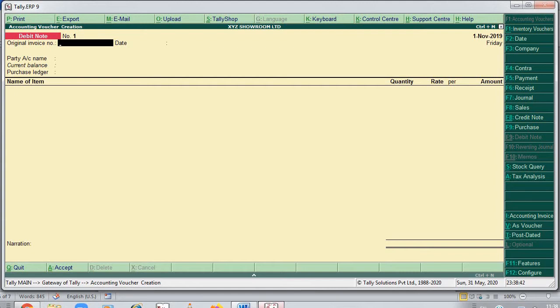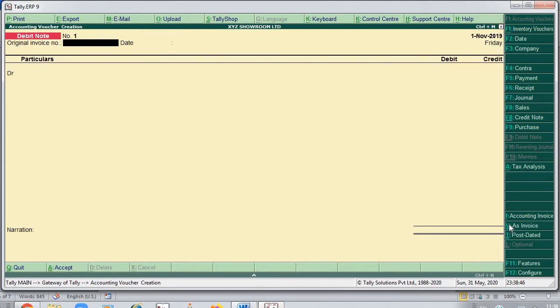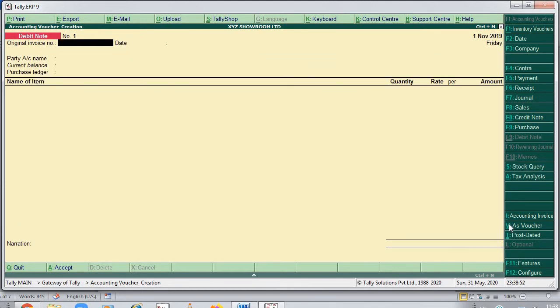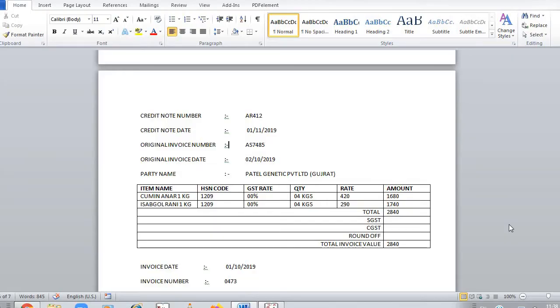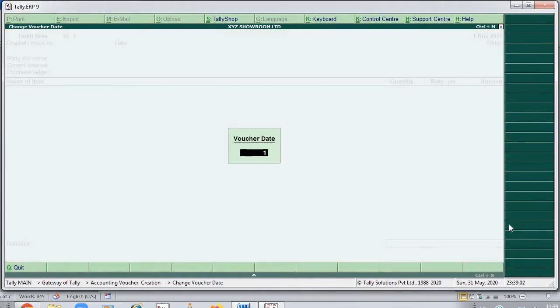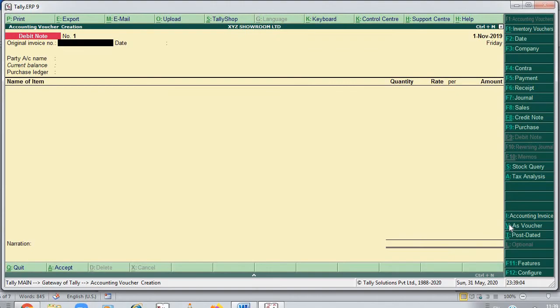This screen will appear, or else your screen will be like this as voucher, but we want as invoice. So you have to press Control V for as invoice. Now what is the debit note date? For the customer it will be credit note, first it will be debit note. The date is 1st November, F2, 1st November 2019.